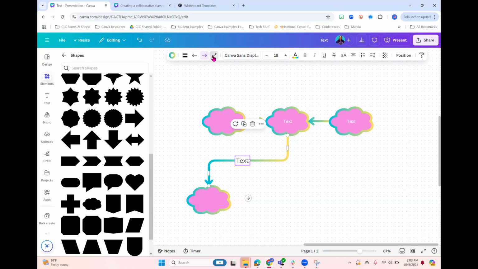So if you click on the line, you can also adjust that. You can have straight lines, curved lines. You can change the endpoints if you don't want arrows.